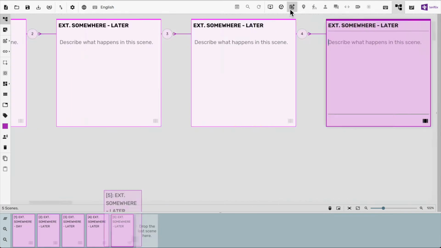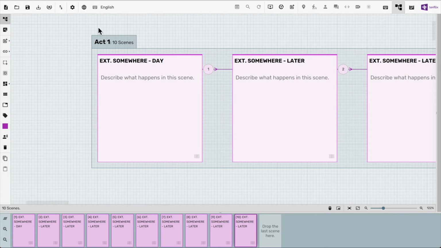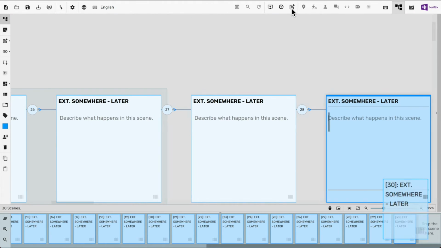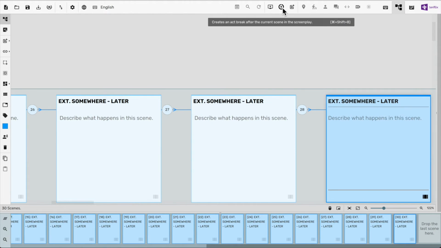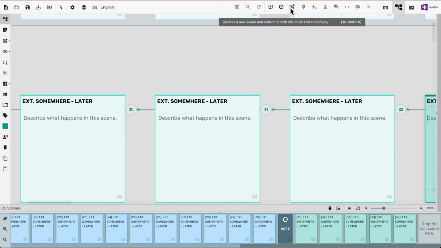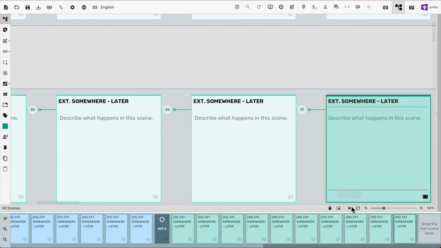So I start by creating 10 scenes. Notice how they're grouped under Act 1 by default. Then I'm going to add my first act break by clicking on this button. Now I'll add 20 scenes into Act 2. Now I'll add another act break by clicking on this button. Finally, I'll add the last 10 scenes into Act 3. So I have my 40 index cards.